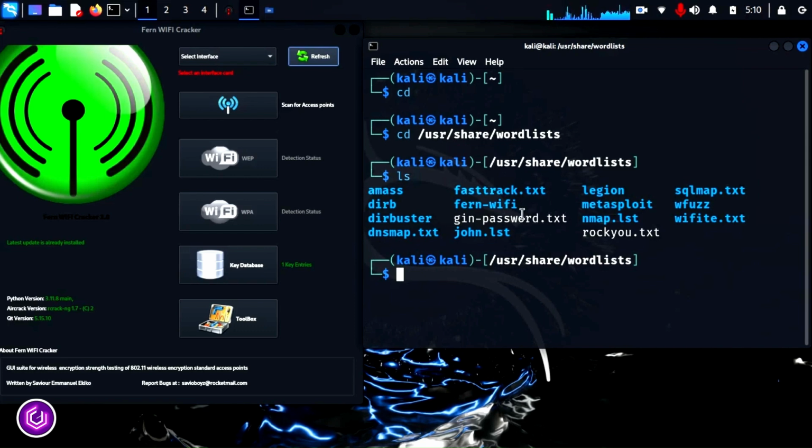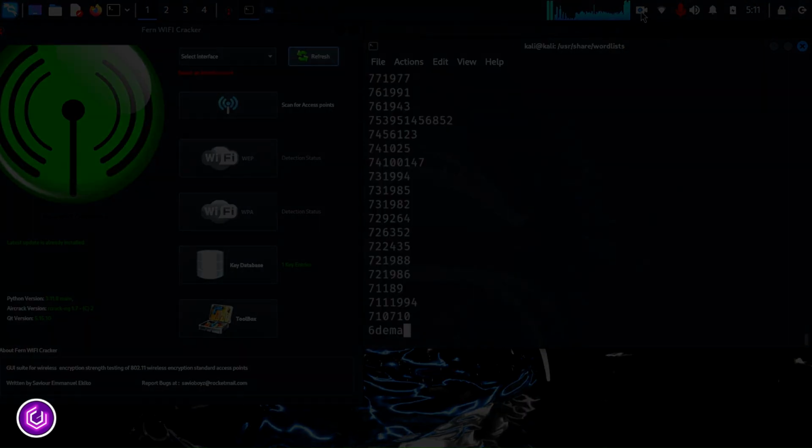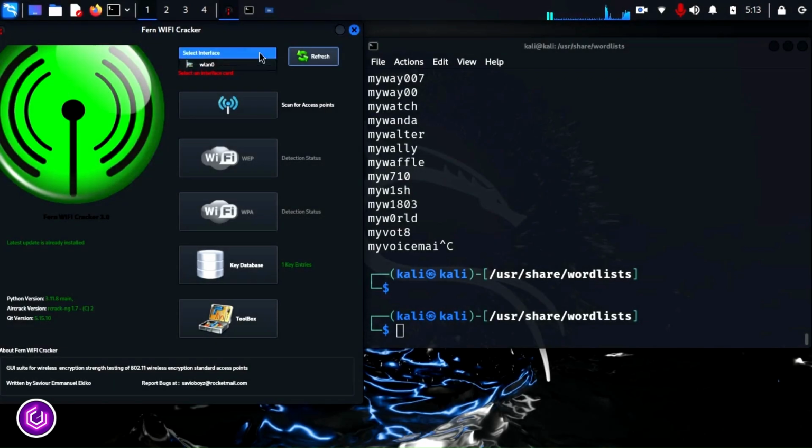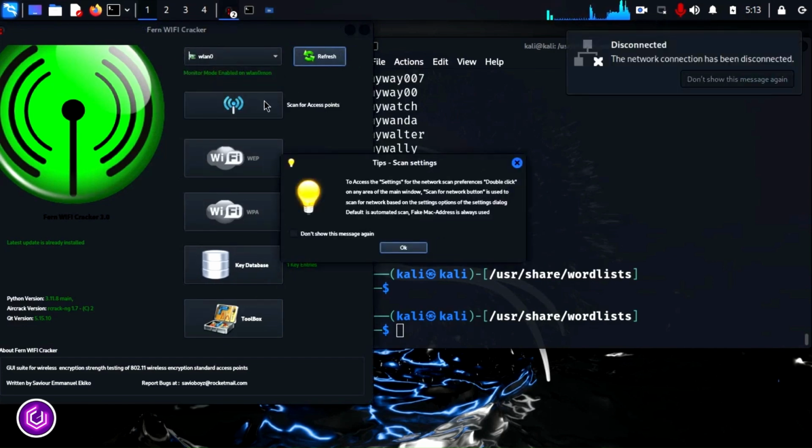Just to demonstrate, there is a rockyou file in here which has millions of stored passwords. Running a cat on this will show just how many there are. I'll stop that process as it's endless. Now, turn on the Wi-Fi monitoring in Fern, so on the Select Interface drop-down, select your WLAN interface.